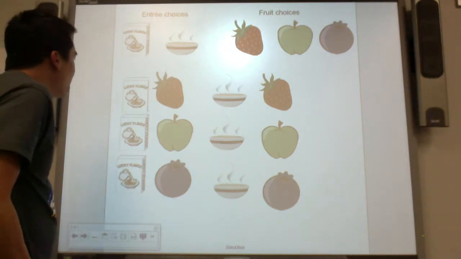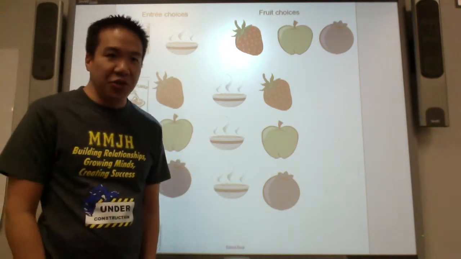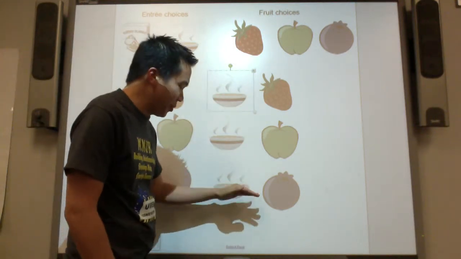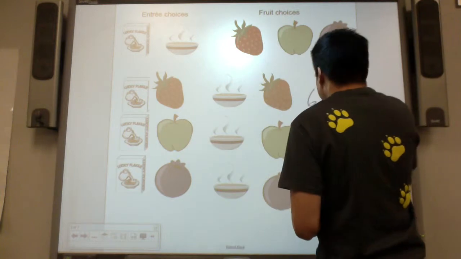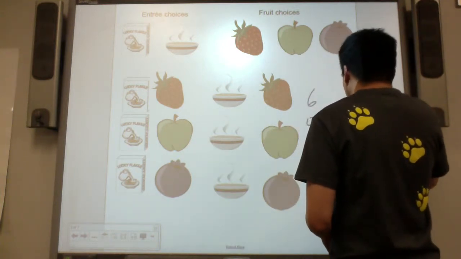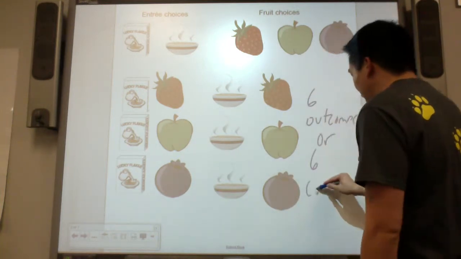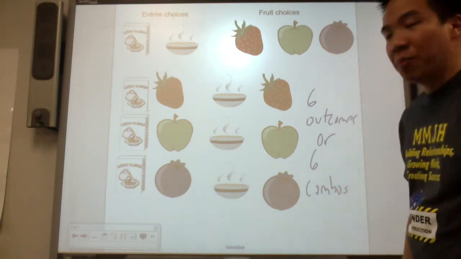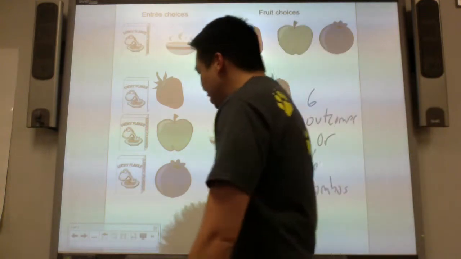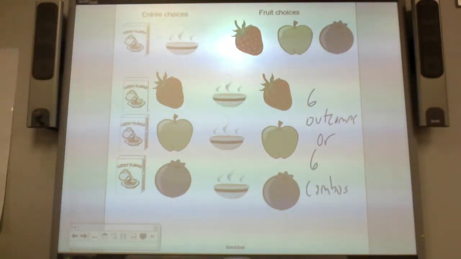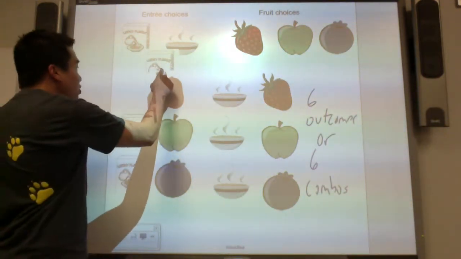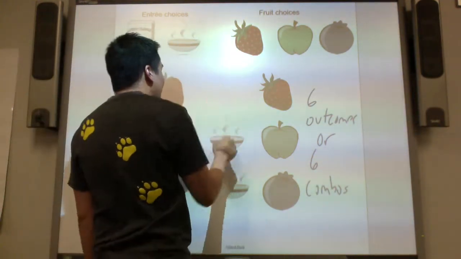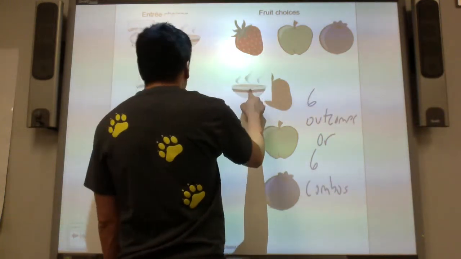Possible choices. And how many outcomes do you see? I see one outcome, two outcomes, three, four, five, six outcomes. There are six outcomes or six combinations. I'm going to abbreviate with combos. Did you know you can create a tree diagram using this? So I could have done it this way. Let's return this back. So here is my tree diagram I could have made out of it.